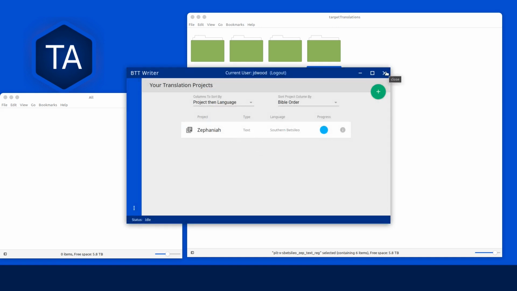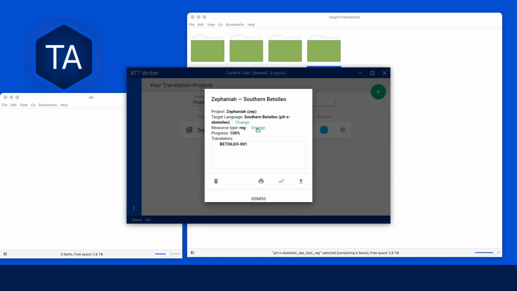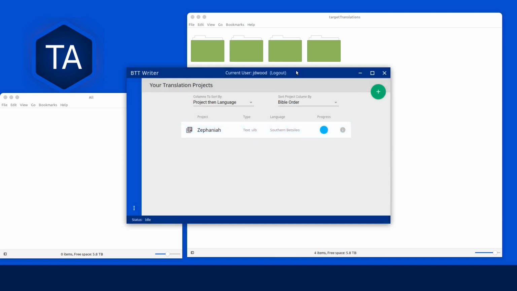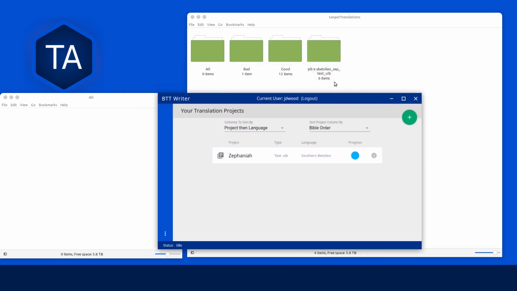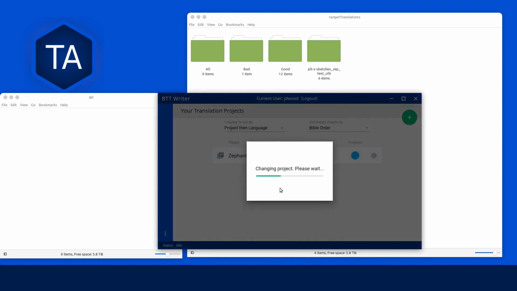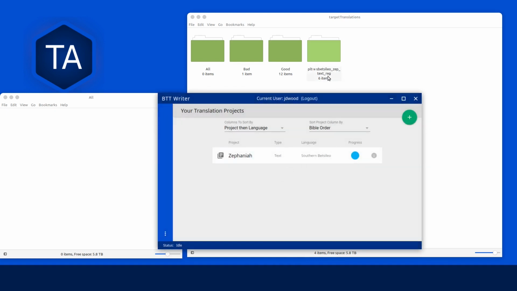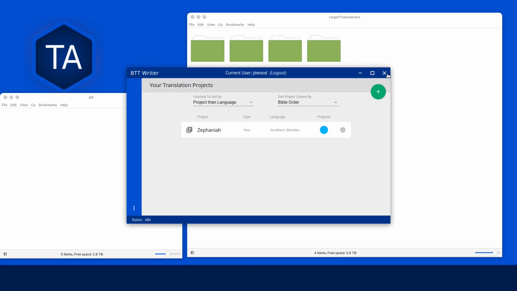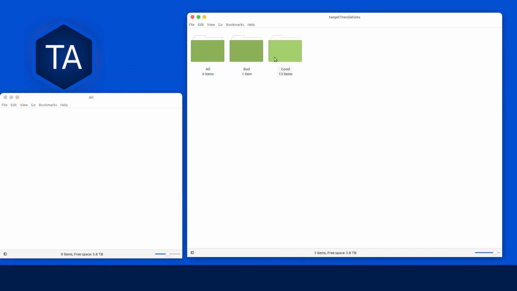All right, now if you remember from the other video, the way that I can fix this is to change the resource type. And you'll see here that the folder name also says ULB. I'm going to change it back to a regular project. So now it says reg instead of ULB. So I'm going to quit BTT-Writer and start again, and we'll see if I get that error. Nope, we're all good now, so I'm going to move this into the Good folder.